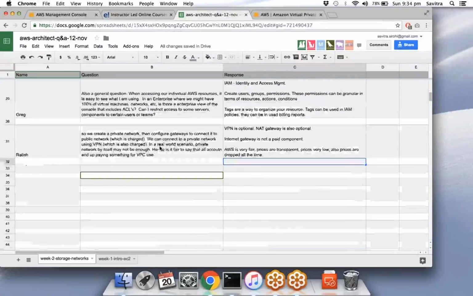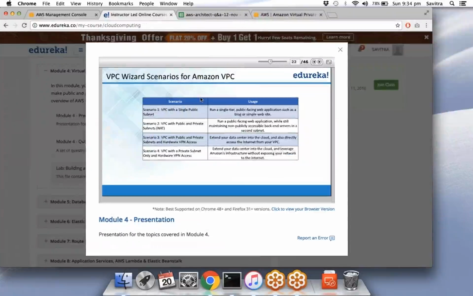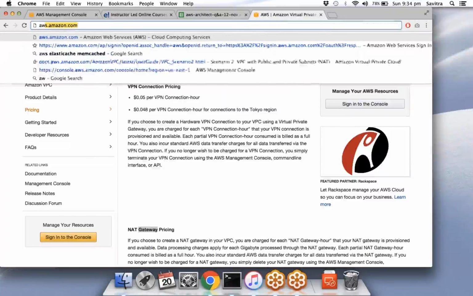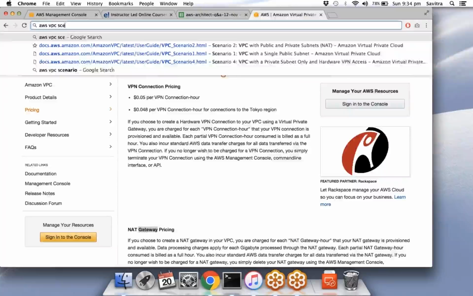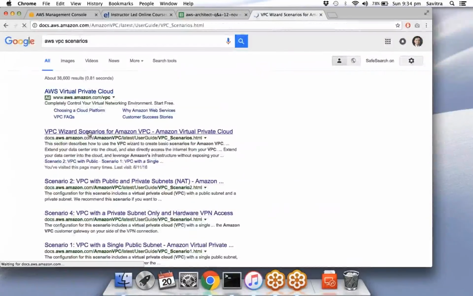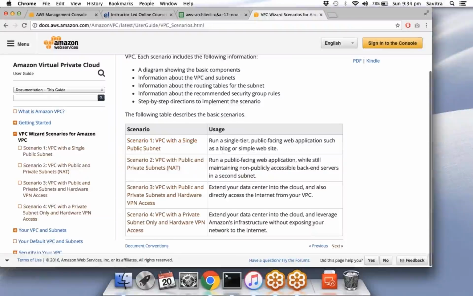So I think we are ready, right? We are ready to look at some of the implementation aspects of the VPC, right? Let me talk a little bit about these 4 scenarios, and then I'll show you the implementation of maybe 1 or 2 of these, right? So what you can do is just look for AWS VPC scenarios. Just do a Google for this, and you'll have this documentation, right? So these are the 4 scenarios.